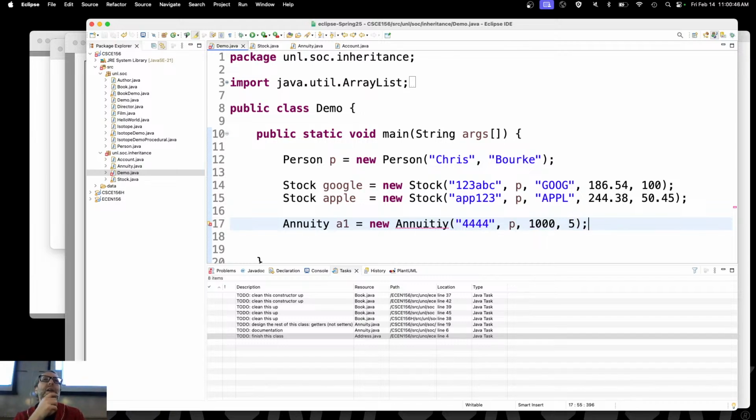What's the value of that annuity? $1,000 a month for 5 years. How many months in a year? So it'd be 60,000, right? 12 times 5, that's 60. And then $1,000 a month, that's $60,000.